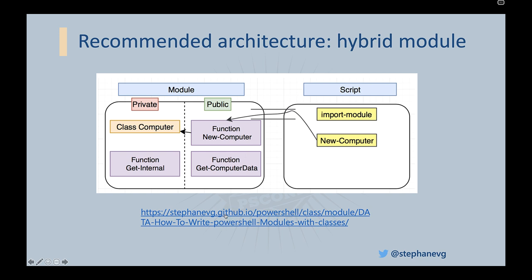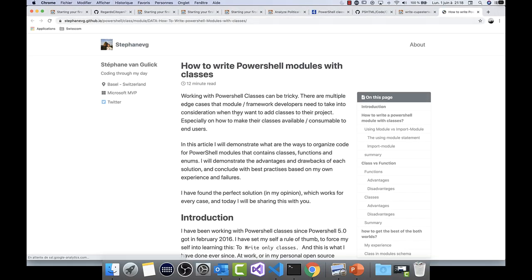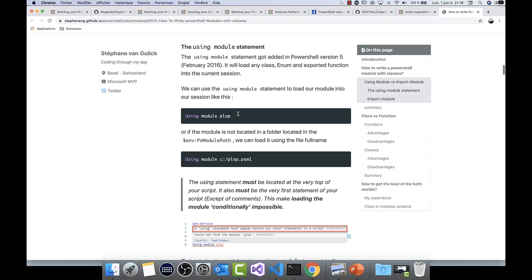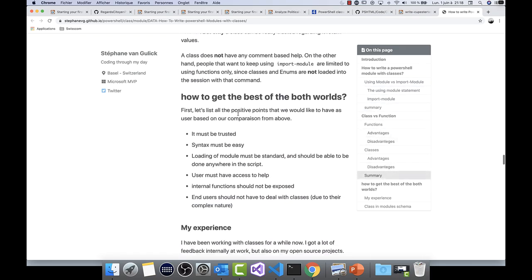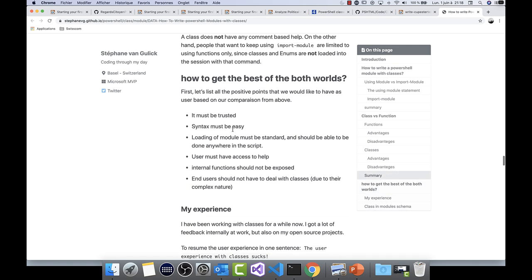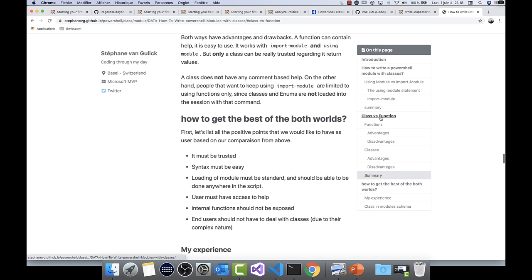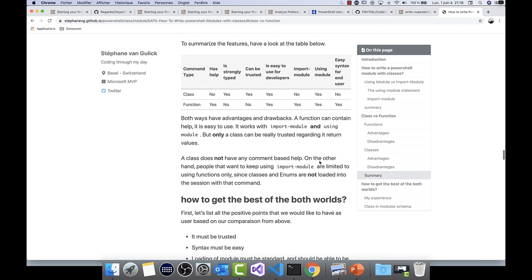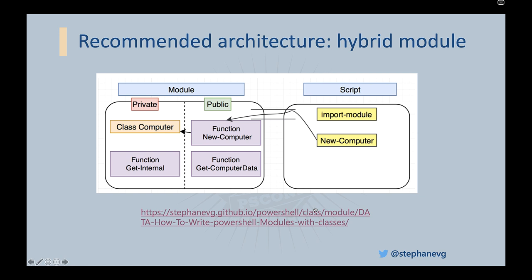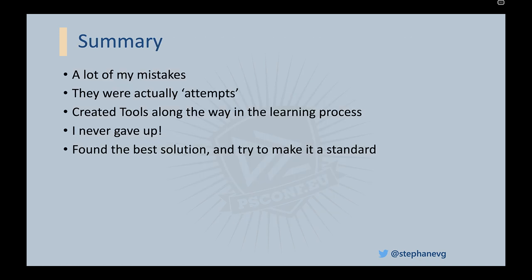I've actually written an extensive article on this. It's available on my other blog, and I would really recommend reading it. I explain the whole concept, and I explain what the difference is between a class and a function, the advantages and disadvantages. I have a table that summarizes everything, so I would recommend that you have a read. Simply click on the image and you will get to the good part.